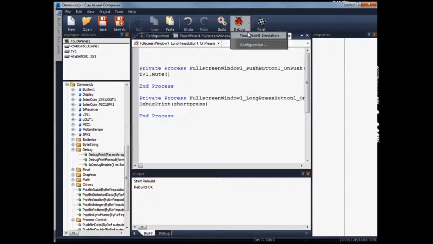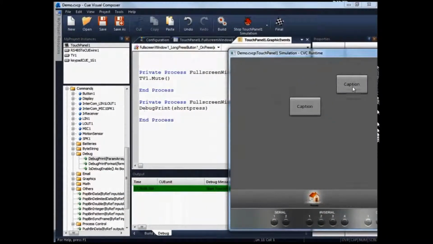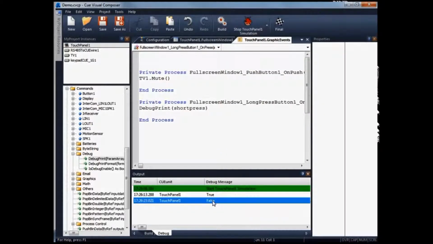Let's do a test simulation. Let's do a short press. Press and release. So you will see the debug message is true, which means that this Boolean variable returns a true. If you press and hold, it will become false. So basically, when the time exceeds 0.4 seconds, this process will be executed with the short press giving you a false as its value.